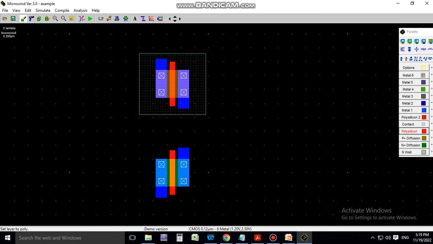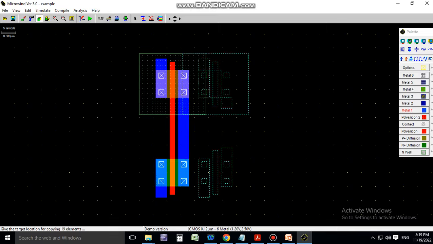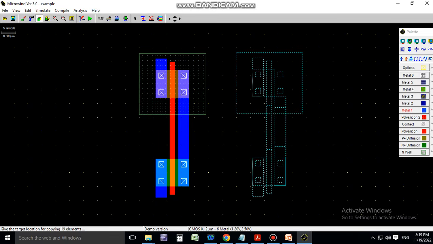Now we will connect the gate terminals of both the MOS together. Again, using metal one, we will connect the drain terminals of both the MOSFETs together. This is one inverter. Now, for the SRAM, we will need two inverters. So what we will do is click on copy, and we will copy this circuit.